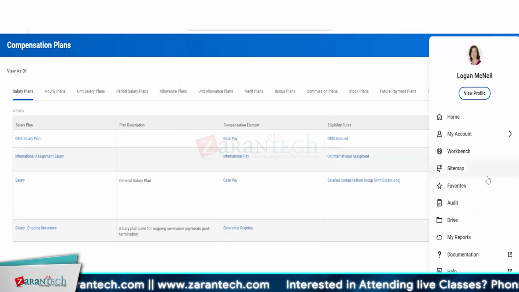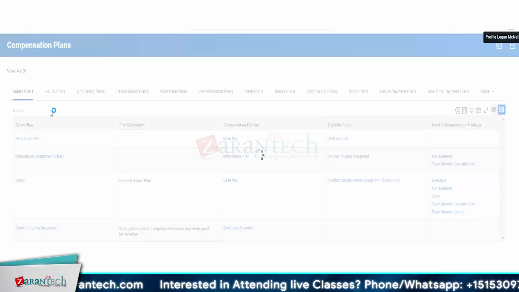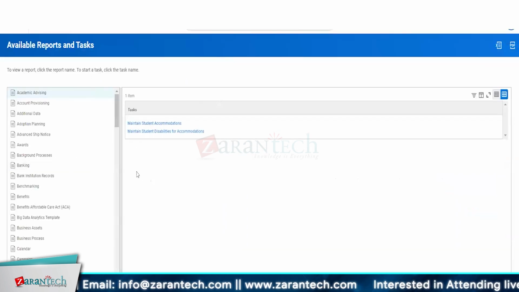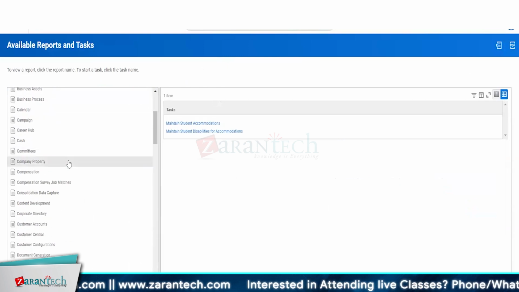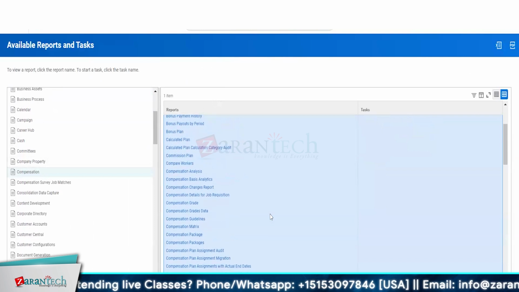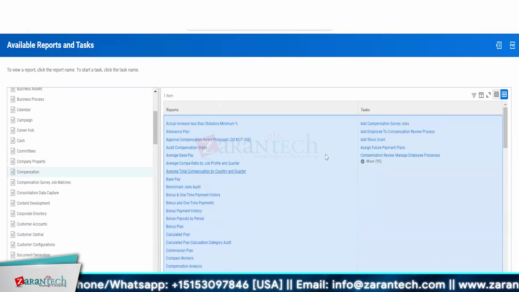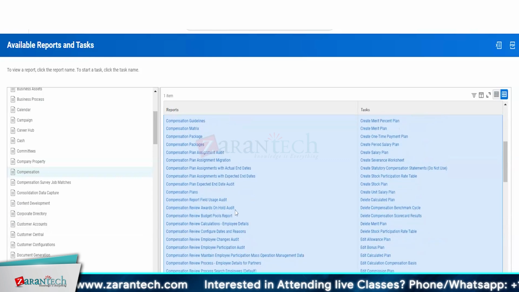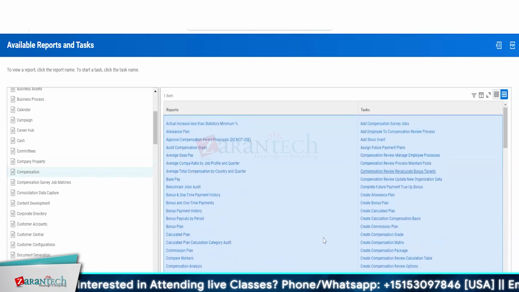I think over here, if I have the sitemap over here, I can go to the sitemap and look at all the actions and all the reports that are available for me. So if I go here, you can see that, let us move to compensation. So you can see there are these many reports that are available. So these are all the reports that are available for Logan McNeil, and these are all the tasks that are available. So sitemap will give you a comprehensive view of reports and tasks that are available for the employee.